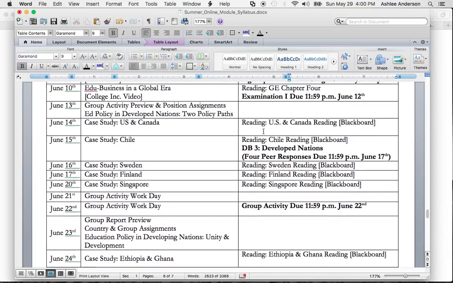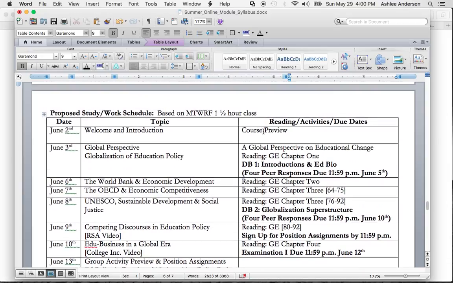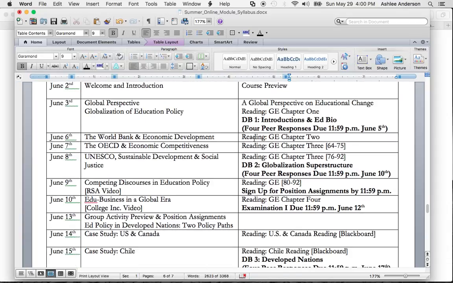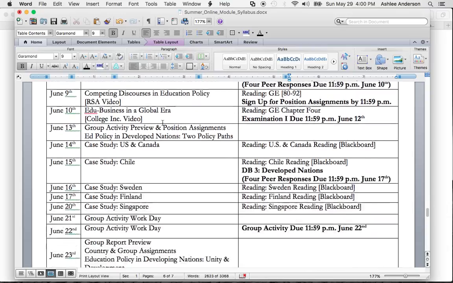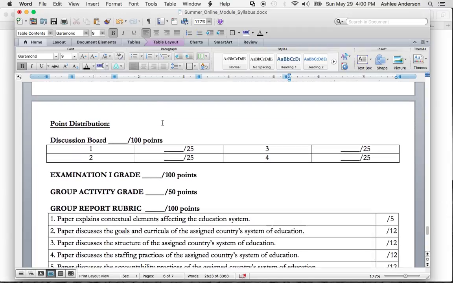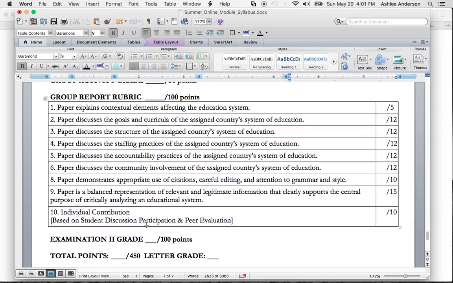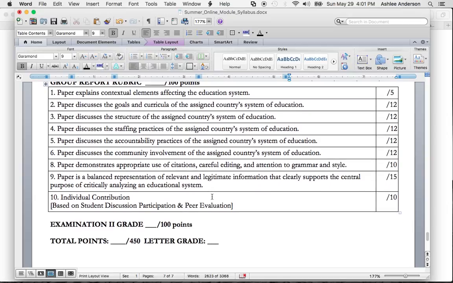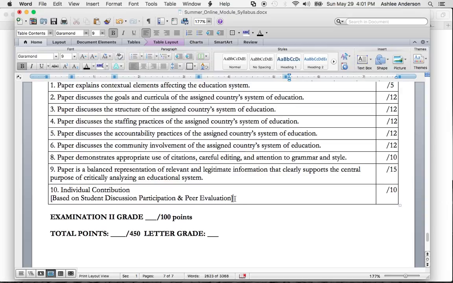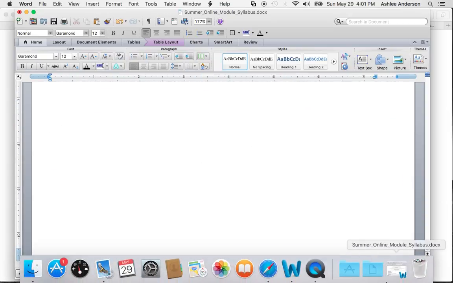But all of this stuff should be posted. And this is just your proposed study schedule if you want to, you know, get into that good habit of daily activity. So there is that. And if you keep going down, I have here a distribution of all of the points that you're going to have. And this is the rubric for the major report, which we'll go over more in the lectures and in some other announcements. So you'll see how that is all generated.